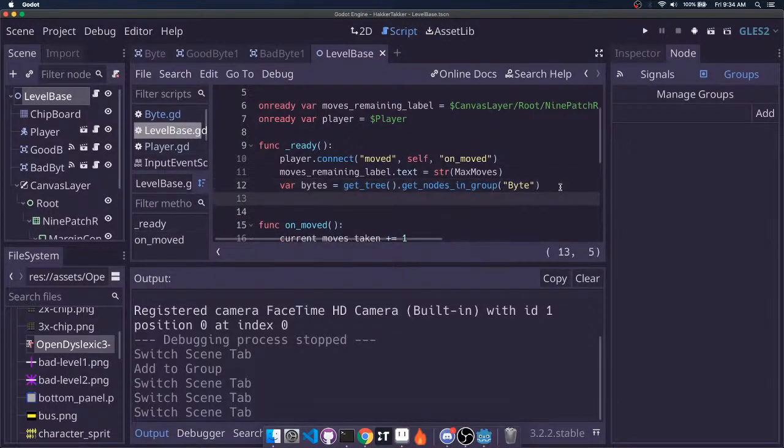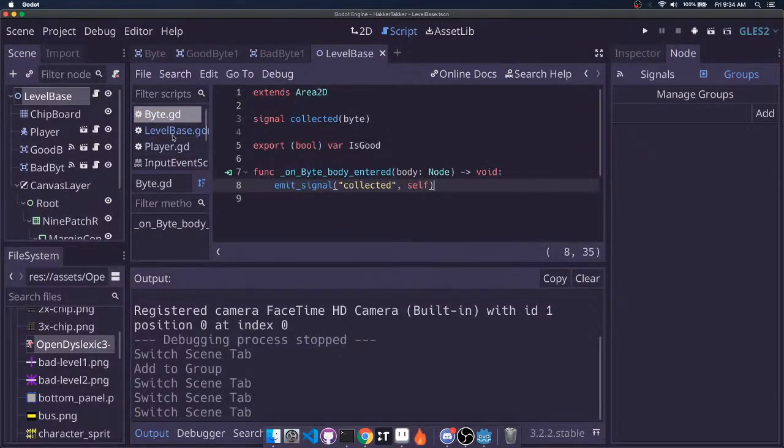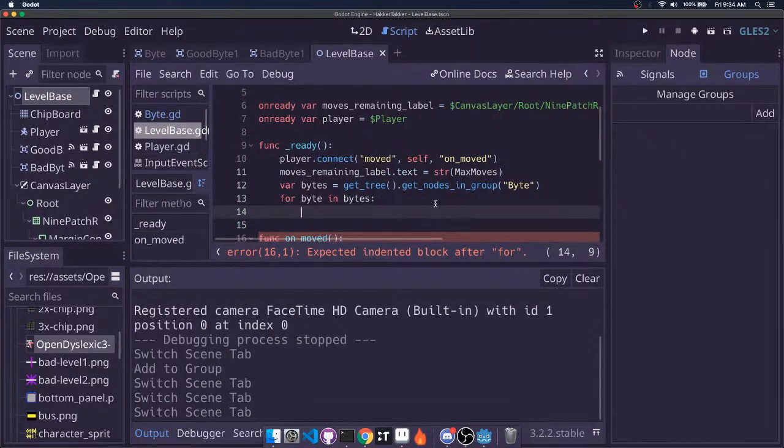And now, this is an actual array that this returns, so I can just loop over it, for byte in bytes. And as you notice, since we put it on the base, everyone has this collected function, or signal, excuse me. So I can say byte.connect collected, self on byte collected.